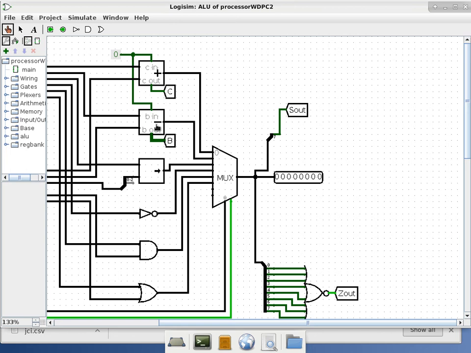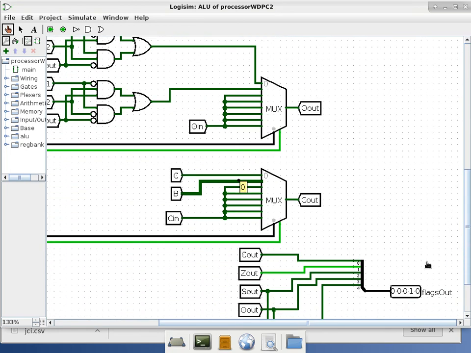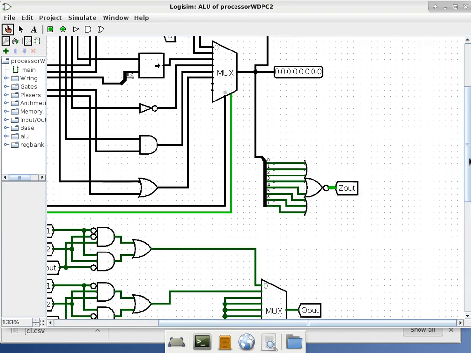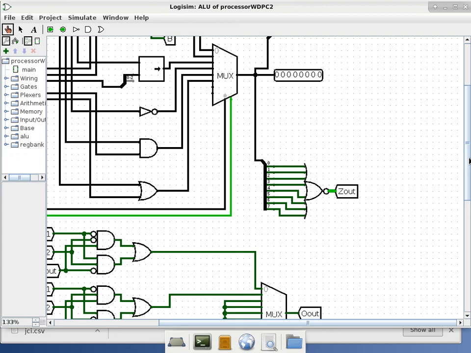All right. What about the next one? What about the Z flag, right? So this is the next one. So where is Z out defined? Z out is defined out here, okay? And how is that defined? It is the result of a NOR gate applied to every single bit of the result of the computation.